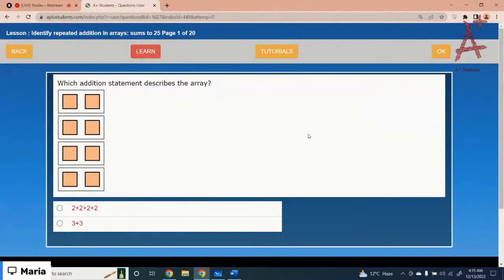Okay, which addition statement describes the array? So how many rows do we have? One, two, three, four. And in each row you have two squares. So you can write it as, which option is the correct one? The first one or the second one?